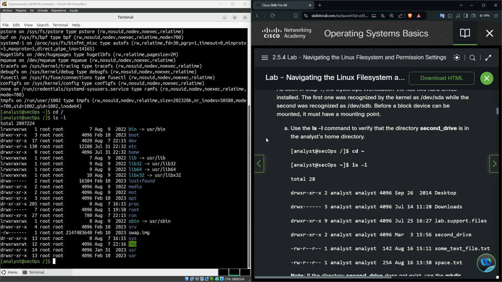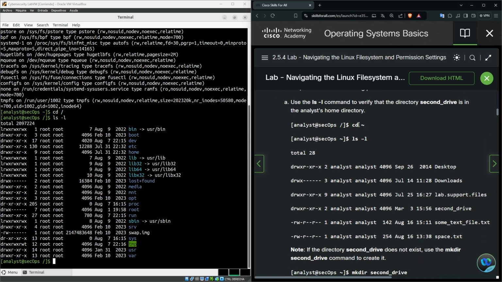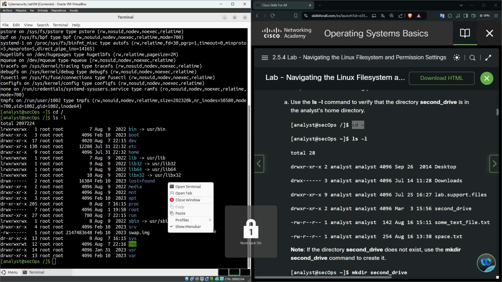Use the ls -l command to verify that the directory second_drive is in the analyst home directory. Okay, go to copy and paste.